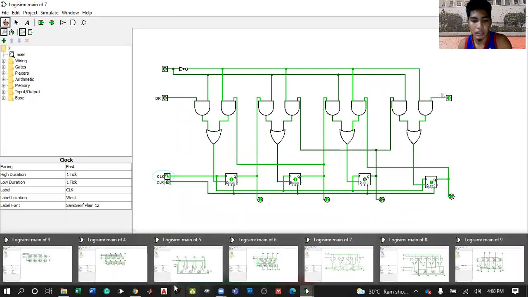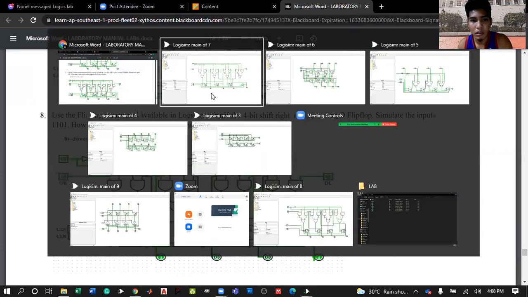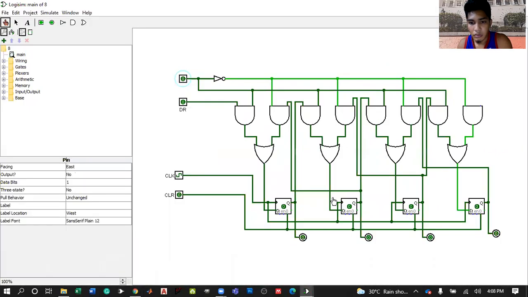And then next is the right register, 4-bit shift right register, and then the input is 1001. And let's see the cycles needed to get the 4-bit serial out. And here is the simulation. From the right, let's click the right, and then first cycle.